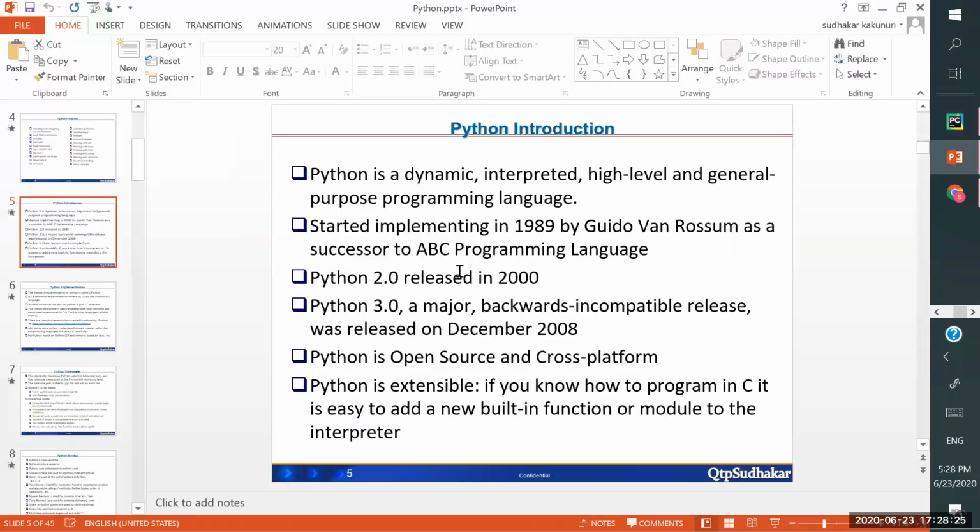And of course, it started, it's implemented in 1989 by Guido van Rossum, and it's a successor to ABC programming language. And there is Python 2 and there is Python 3, and Python 3 is incompatible with Python 2. That means it's not backward compatible. That's why Python 2 is still going on, and also Python 3 is going on, and we don't need to worry about it. Python 3 actually released in 2008.